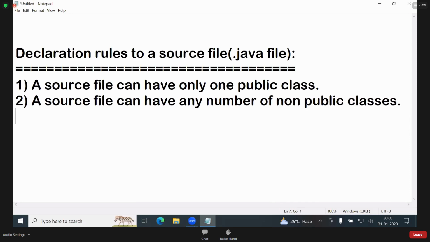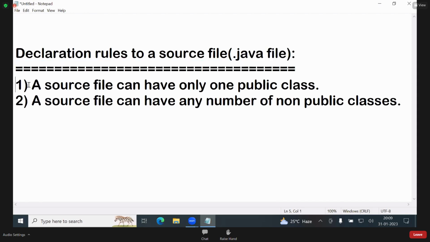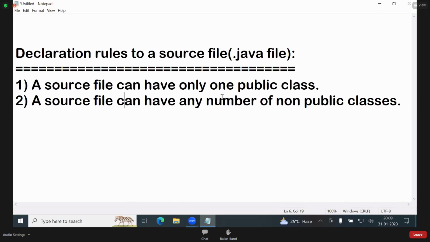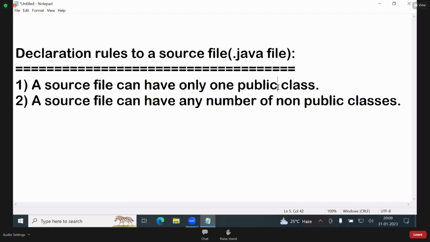So in one program, a source file is nothing but a .java file. In a .java file, only one public class is allowed. More than one public class is not allowed, but more than one non-public class is allowed. Public class, one only. If you write two public classes, an error comes. It will not compile also.